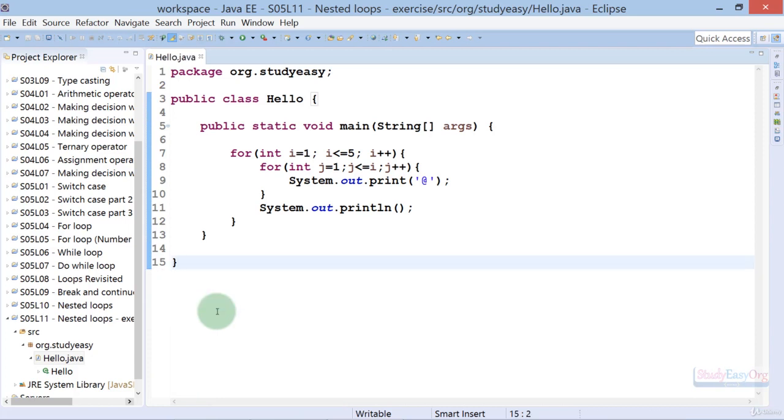So this was a small little exercise, and if you got this correct, then congratulations.